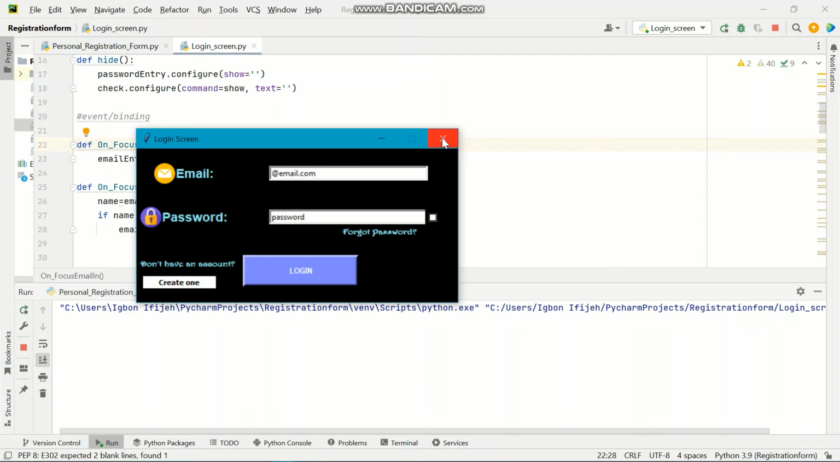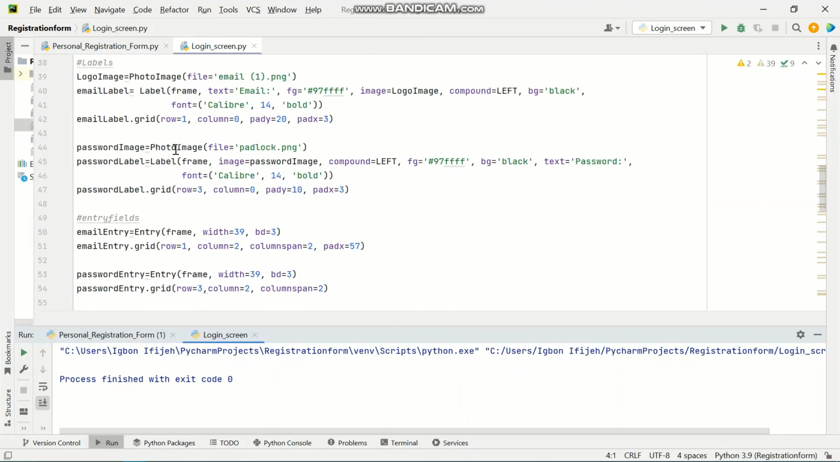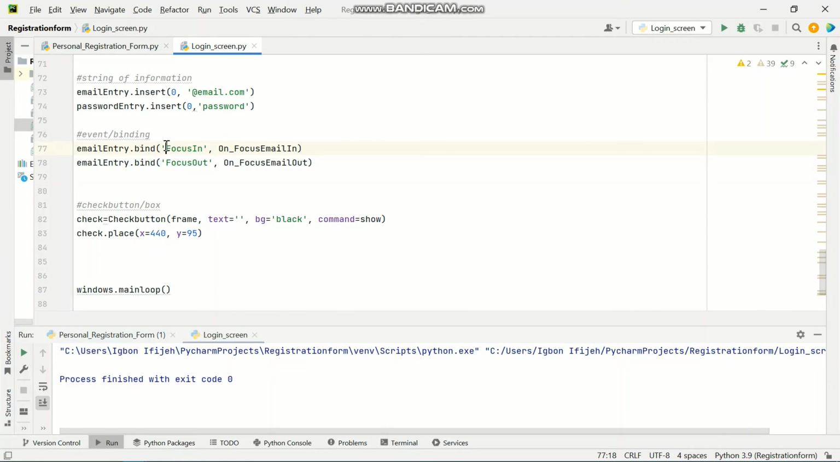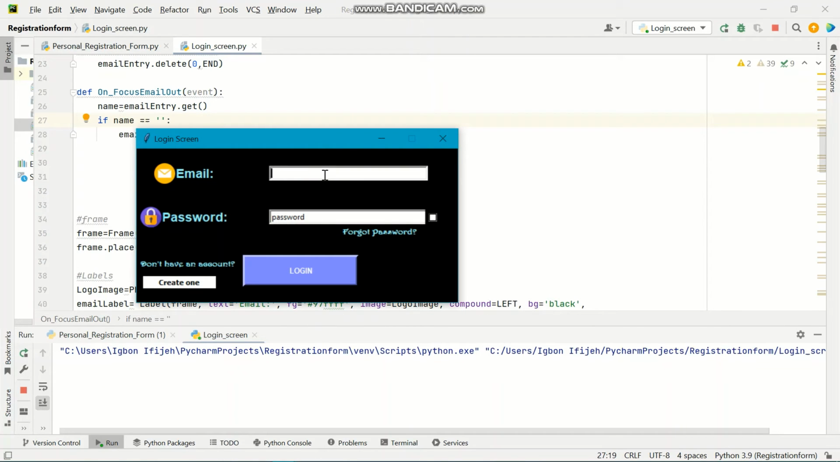Okay, still not getting why we're having the error. All right, so let me see. Okay, so I think I know where the error is coming from. Here I'm supposed to use the less than and greater than signs. I think that's what I didn't include here. So let me go back and run this. All right, so that is working, but we've not configured this to work that way.